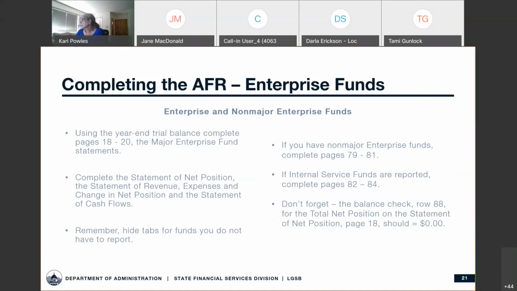So now we're going to move on to your enterprise and non-major enterprise and internal service funds. These are pages 18 to 20 of the AFR and Excel template. They include a statement of net position, a statement of revenue, expense, and change in net position, and a statement of cash flows. So from your year-end trial balance, you're going to enter amounts into these pages 18 and 19 manually. The column for your non-major enterprise and internal service funds will auto feed from pages 79 to 84 as you complete those.